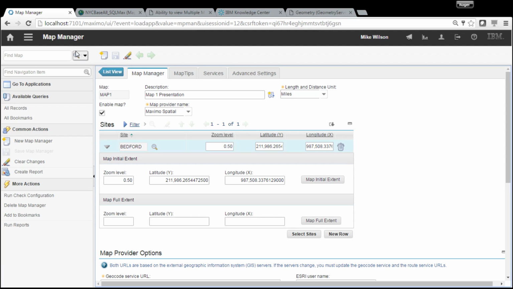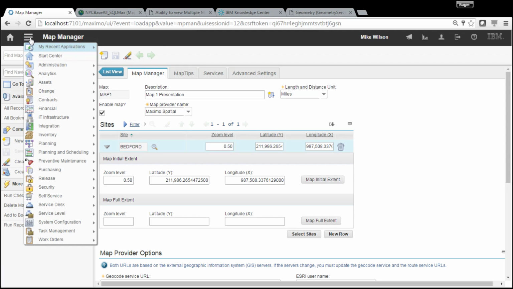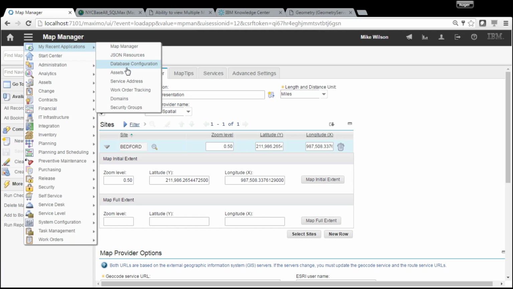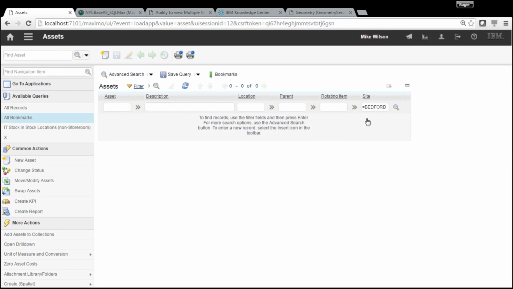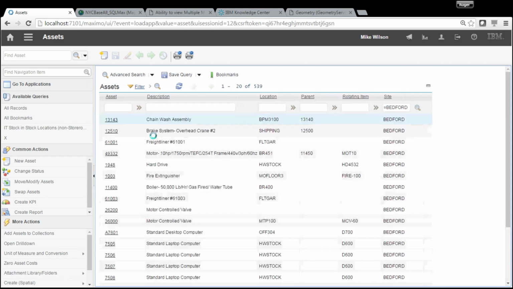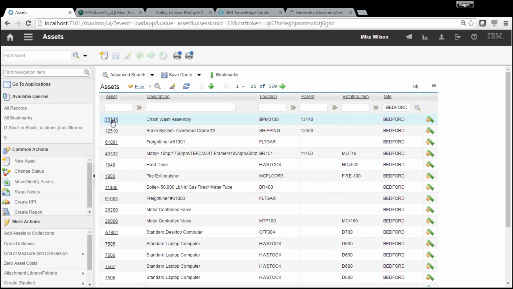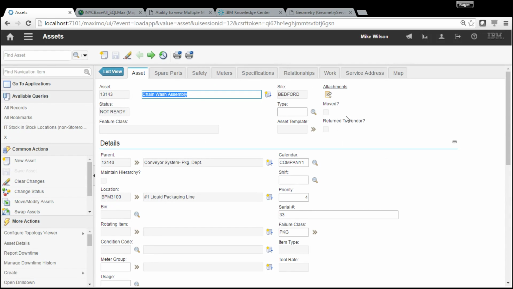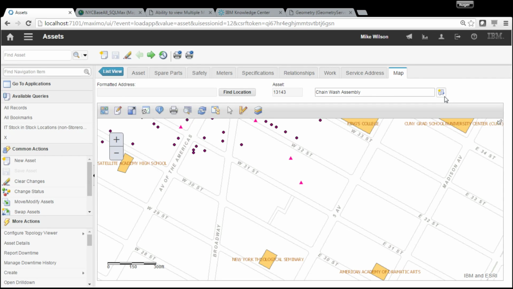So let's go to assets, object. Let's do any of them here. The things I want to show you. Okay, an asset. When I go to map, everything should be able to come up without any issue, which it does.